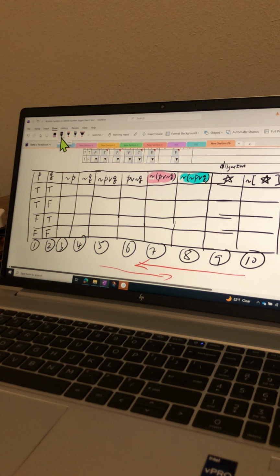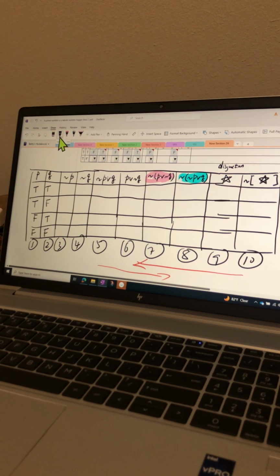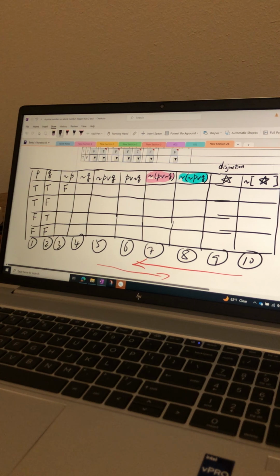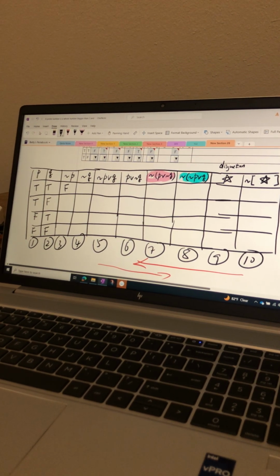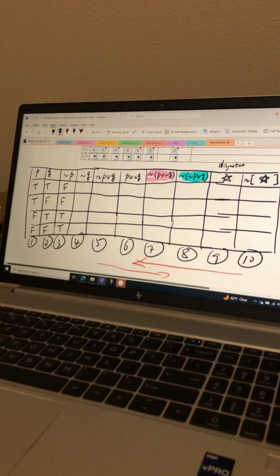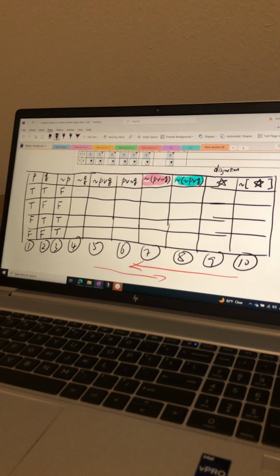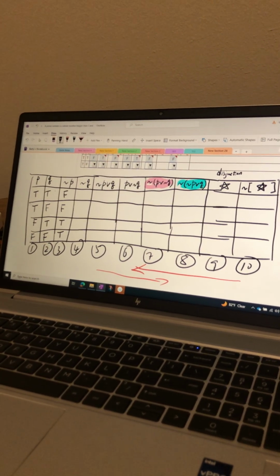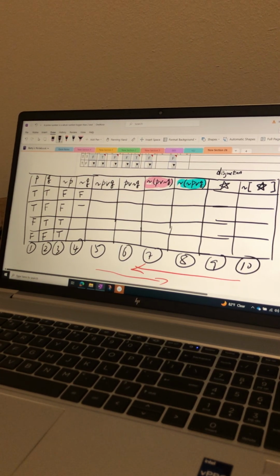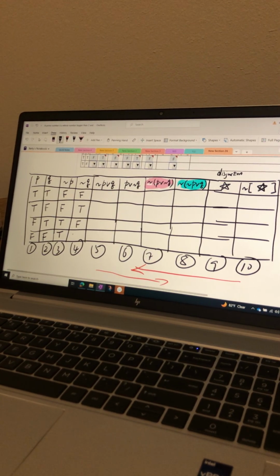Column 3 is a negation of column 1. So when P is T, not P is F. Just take the opposite of column 1, so I have F, F, T, T. And column 4 is a negation of column 2. Column 2 is T, so here's F. When column 2 is F, here's T, so F, T.